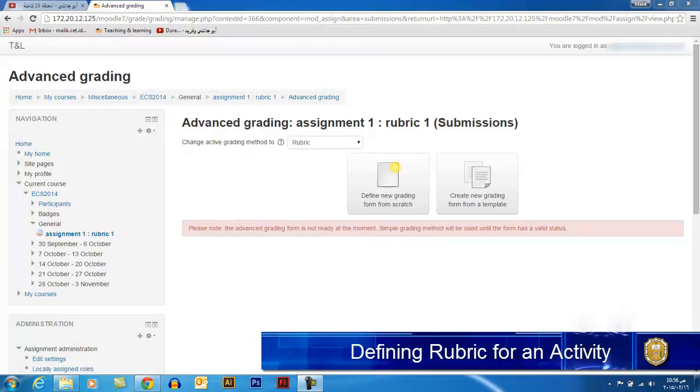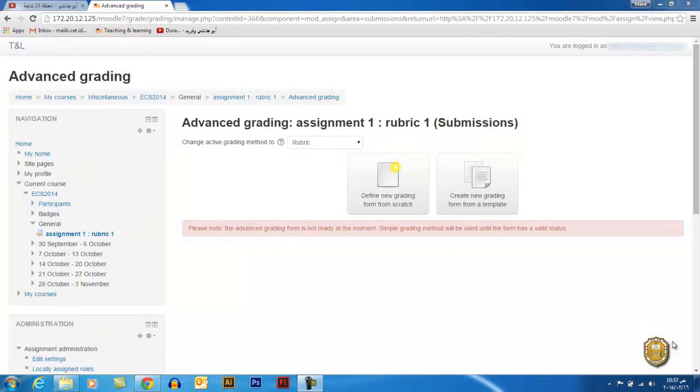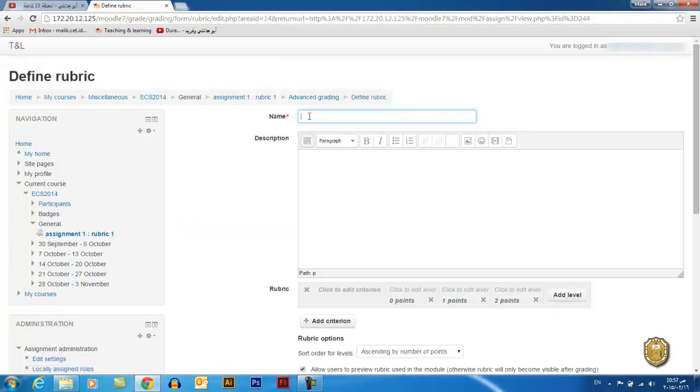Defining the rubric for an activity. In the rubric defining page, you either use an old one to modify or build a new one from scratch. Let's start a new grading from scratch. Give your new rubric a name and description in a way that helps you identifying it later among other rubrics. And let's call it rubric 1. And let's describe it like rubric 1 for assignment 1.